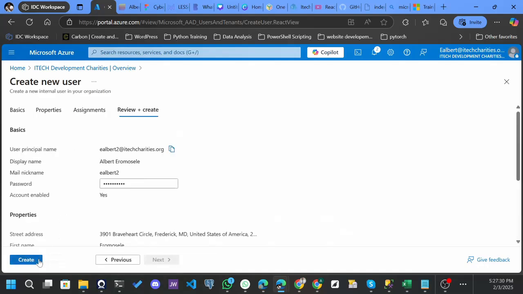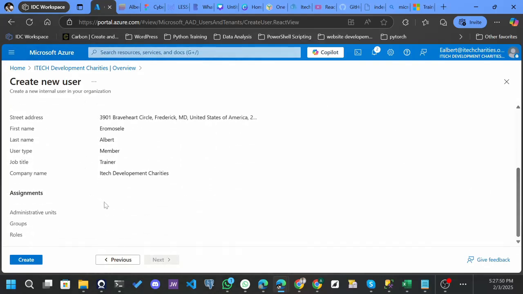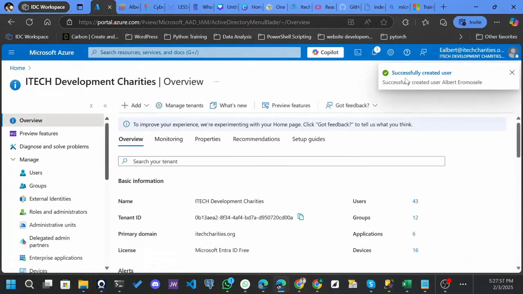Then just click on review plus create. So this is a review page where you see all the information you have provided concerning this user. If there is any information that is not correct, you can click on the previous button. This will take you back, update this information, and click on next to come back to this review screen. Now we just scroll. For me, all information is correct, so there's nothing I need to change. The next thing is I will just click on create. Successfully created user. So this is how you create a user in Microsoft Azure.